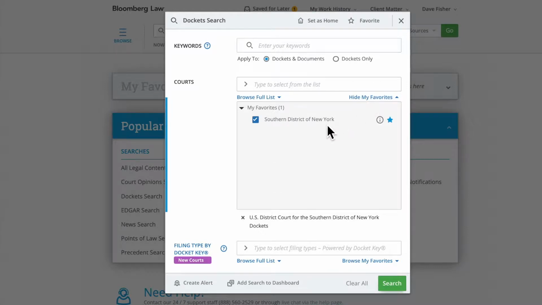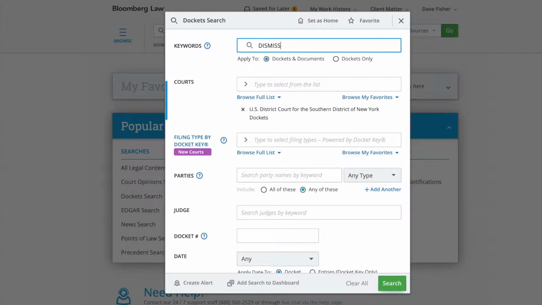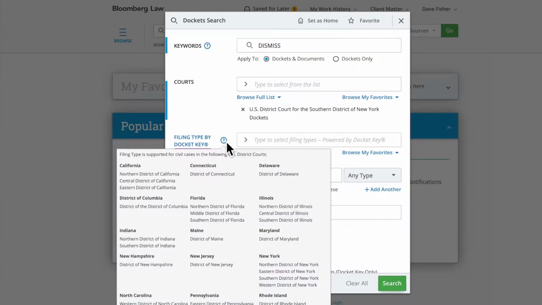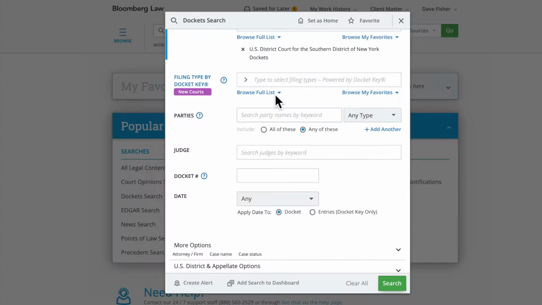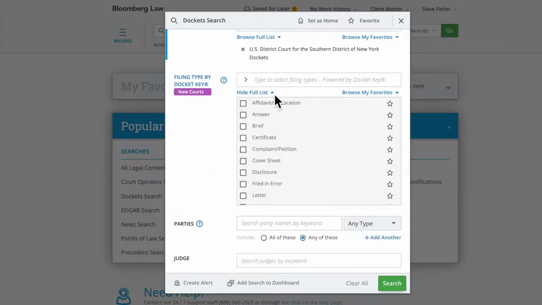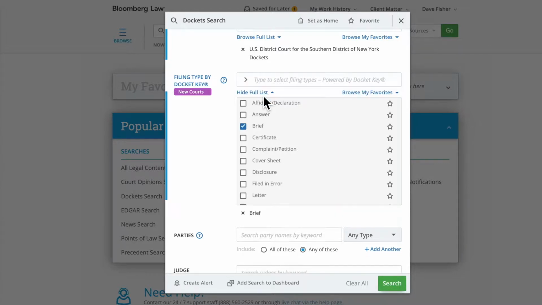Once selected, you can utilize any additional search fields, such as keywords, to specify just those briefs related to the type of motion you are looking for. For this example, type dismiss into the keywords field. From there, utilize the filing type by docket key field to browse and select the type of document you are drafting. You can select from a list of 20 different document types across a variety of district courts, including the Southern District of New York. Click the question mark to view a list of the courts covered. To browse all of the document types included, click Browse Full List. And for this example, select Brief or type Brief in the Filing Type by Docket Key search field and select it from the drop-down. Click Search.